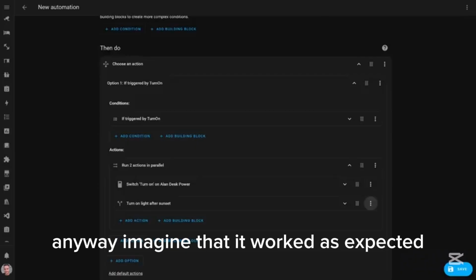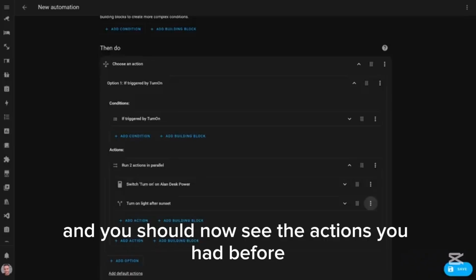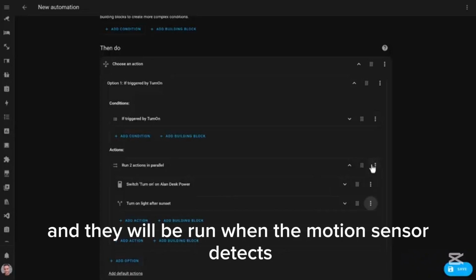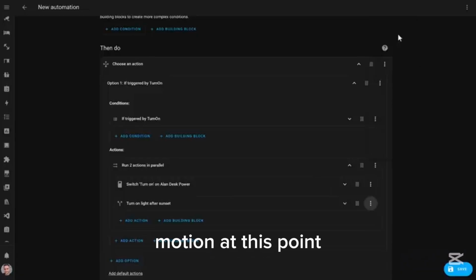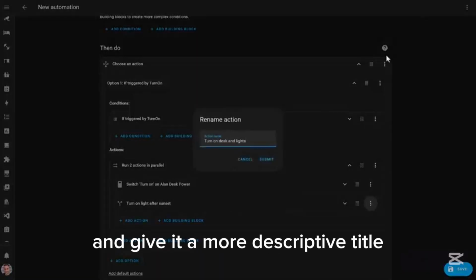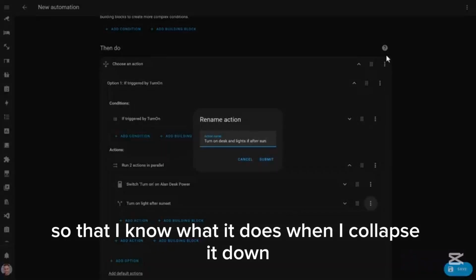Anyway, imagine that it worked as expected, and you should now see the actions you had before in the right place, and they will be run when the motion sensor detects motion. At this point, I like to rename the parallel block and give it a more descriptive title, so that I know what it does when I collapse it down.